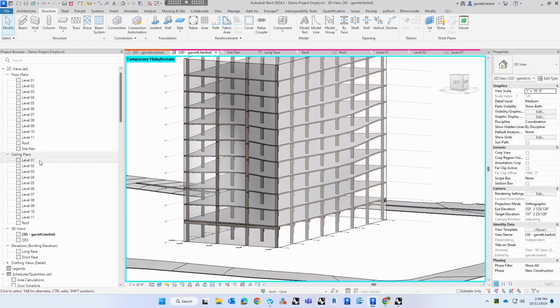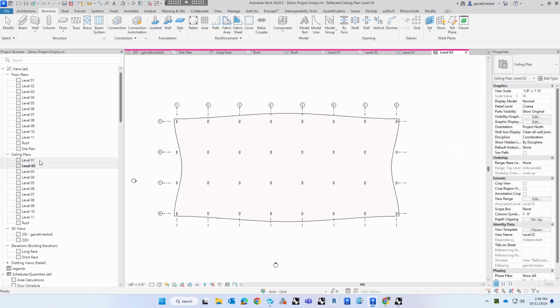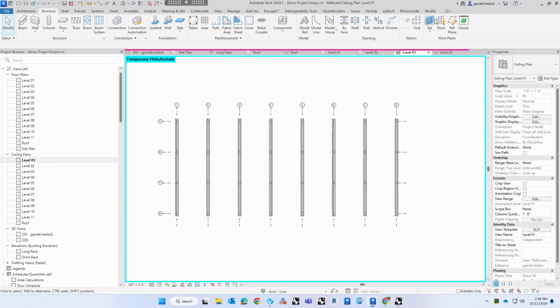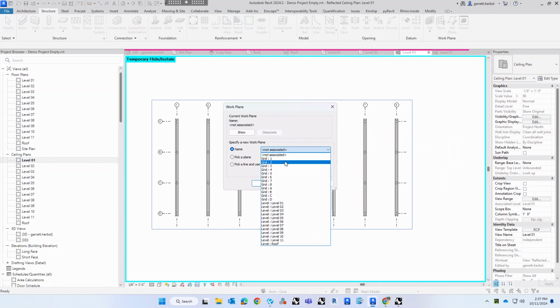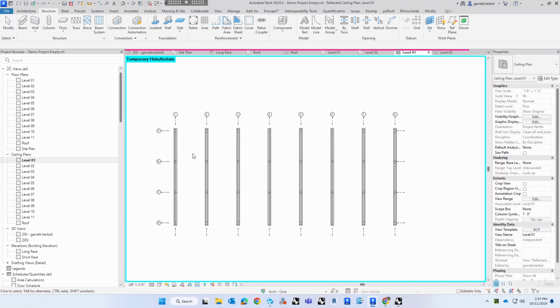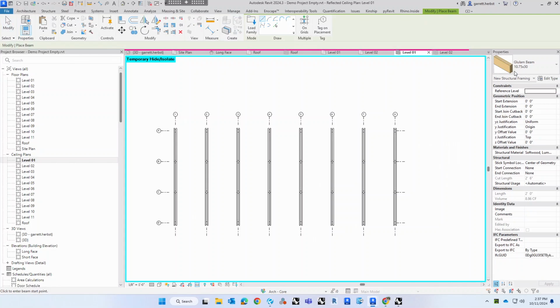And now we will do the purlins. I'm just going to make sure that that's selected first. Purlins are not always going to be associated with the grids, so I'm going to do a couple just to show you the different ways that you can do it.